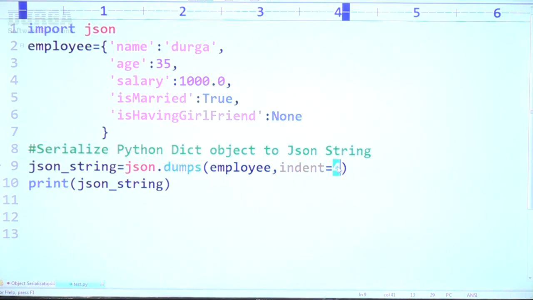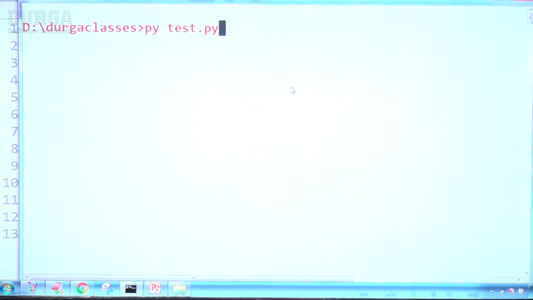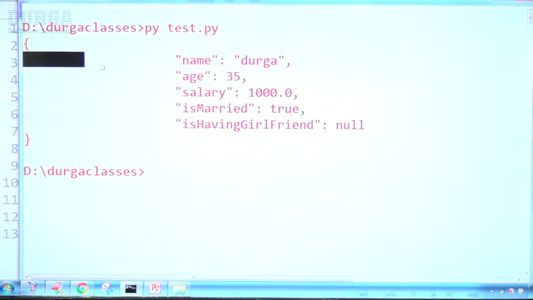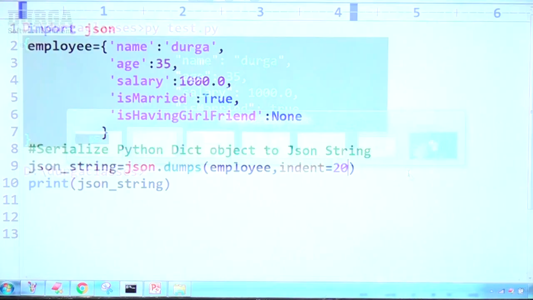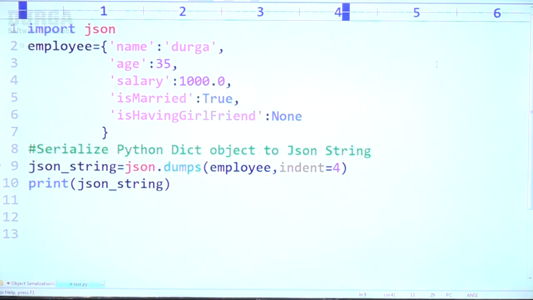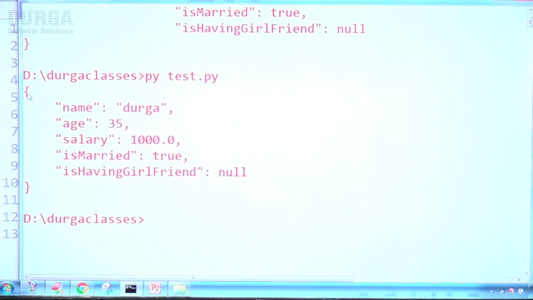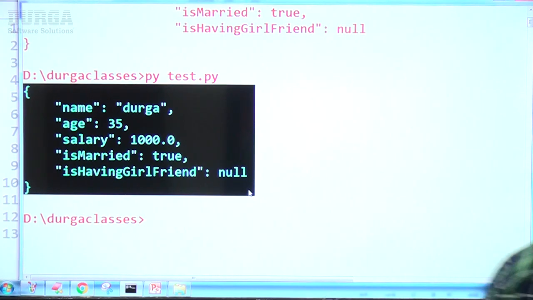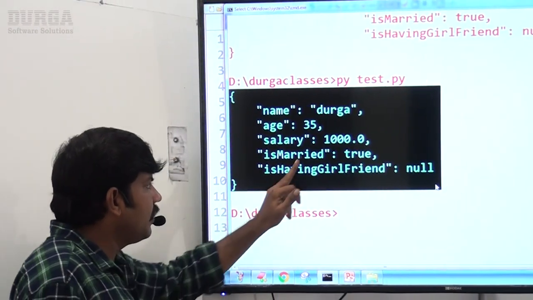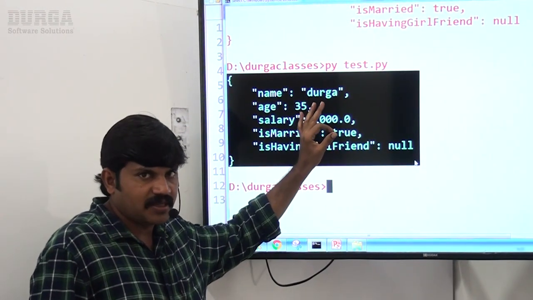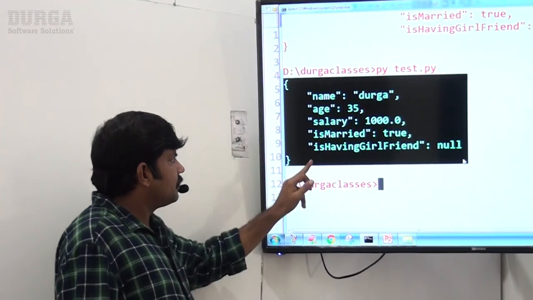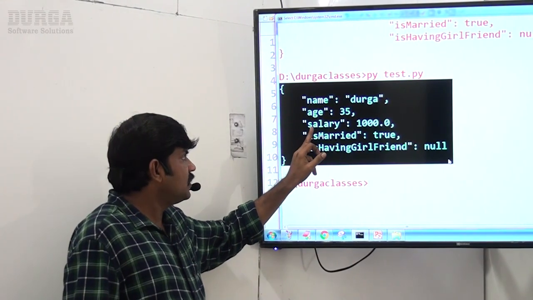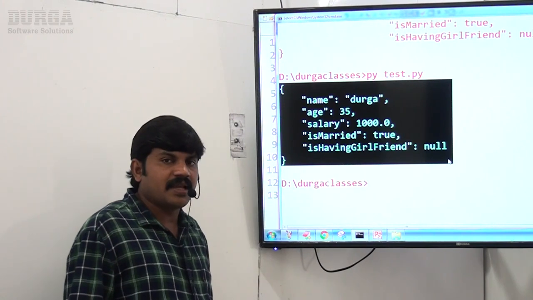Can I take only 4, or can I take anything? Yes, if I take 20, then 20 spaces will be there. Observe carefully: 20 spaces are there with 20 indentation. But usually we take either 2 or 4 indentation. Now this is the JSON string in a more readable form. Any doubt? Small true and null indicate that it is not a Python string, it is a JSON string. Clear, right? Next, observe the keys: name at the beginning, then age, then salary, then is_married, then is_having_girlfriend. Sir, I want to sort the keys.